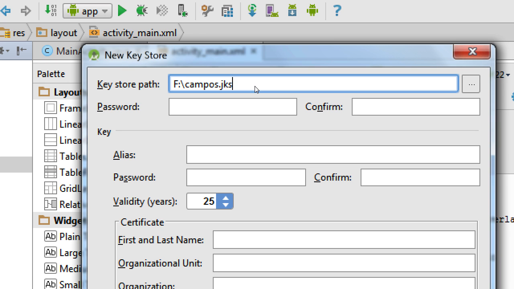So it's going to ask us to create a password just to use the file, and then a password to use this alias, or this user. Those both can be the same thing if you want, no problem. Extra security is to have one password for the key store, one password for the alias.